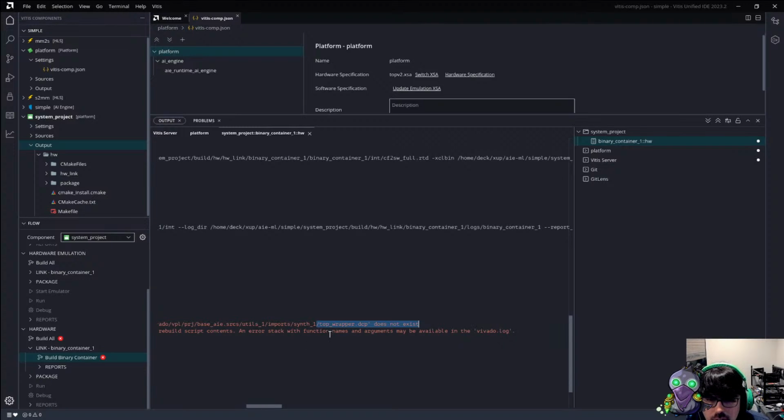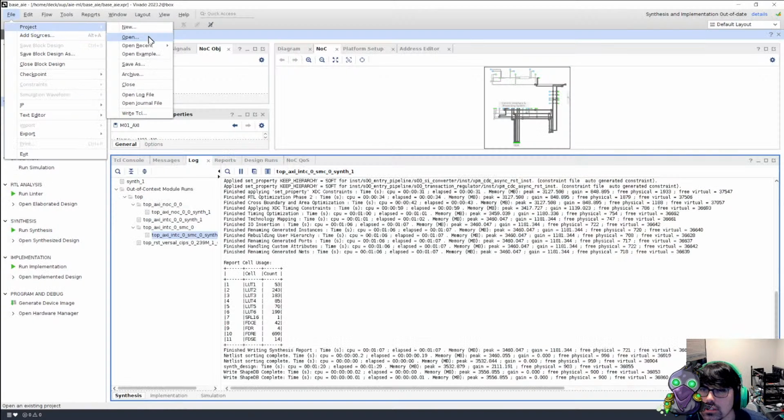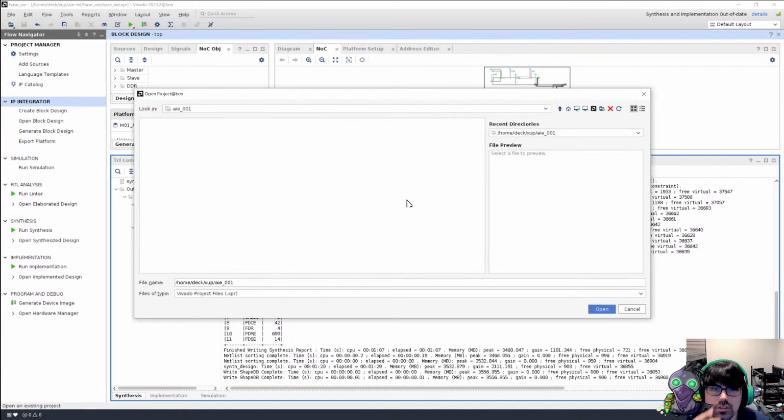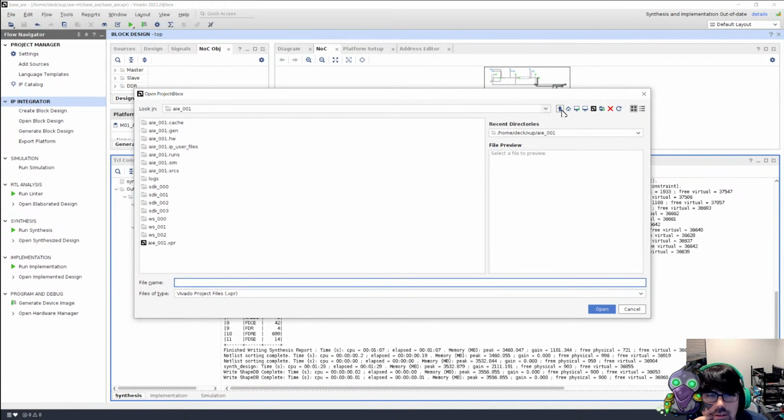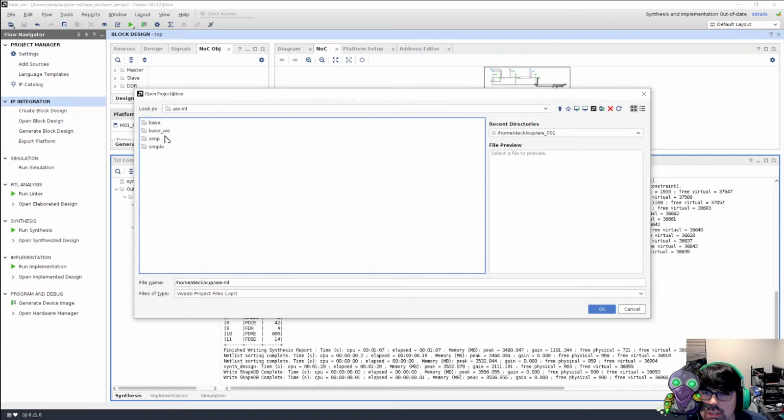Okay. I mean, it says that I couldn't find that. I guess we'll just go ahead and open that project. I feel like it got built with the other system. Why is this one having issues? I love debugging issues.